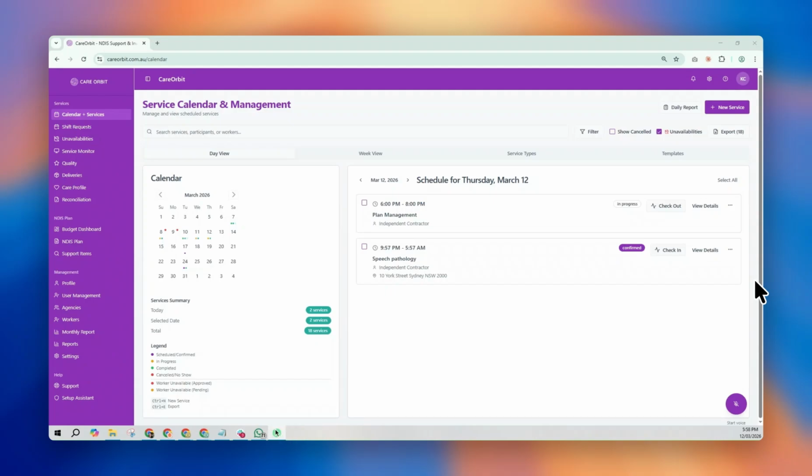We've got some updates on CareOrbit for you, and we thought we'd put together a quick video to show you what's been changed and how you access these new features. First up, let's take a look at how you access your settings menu.